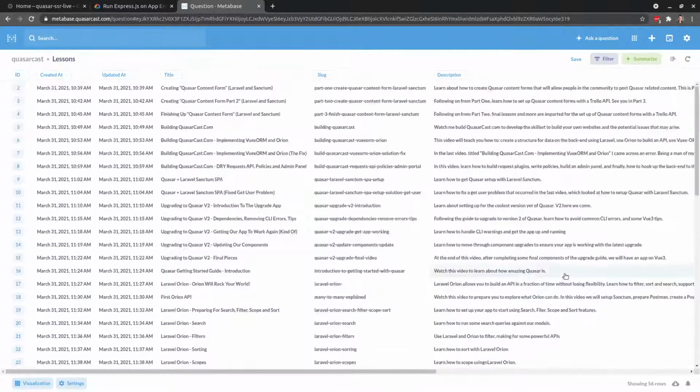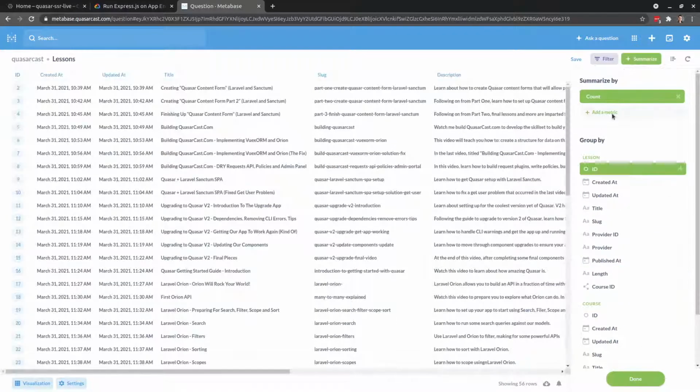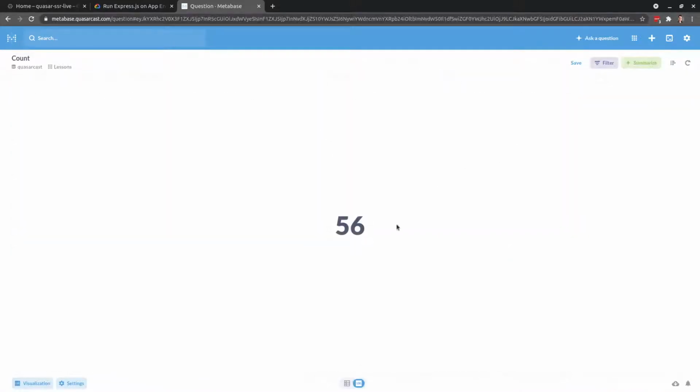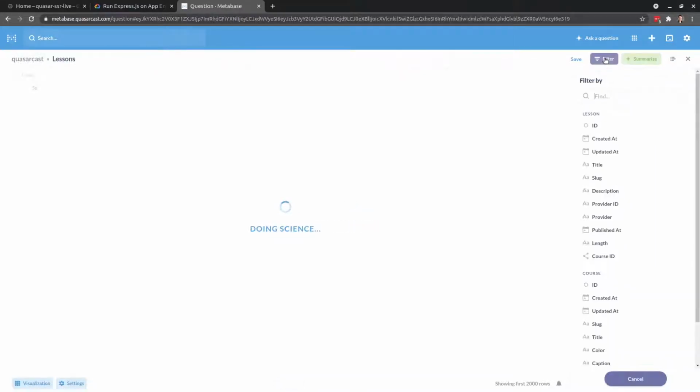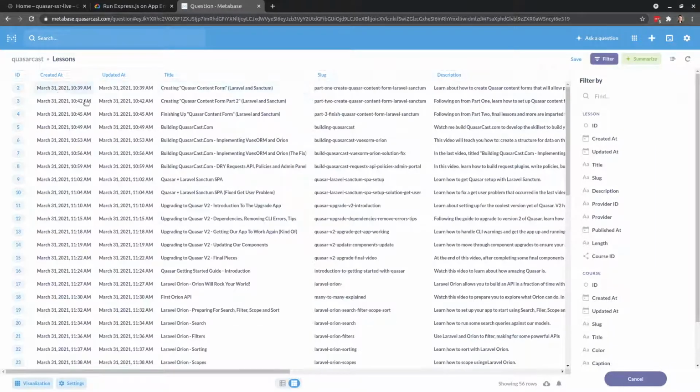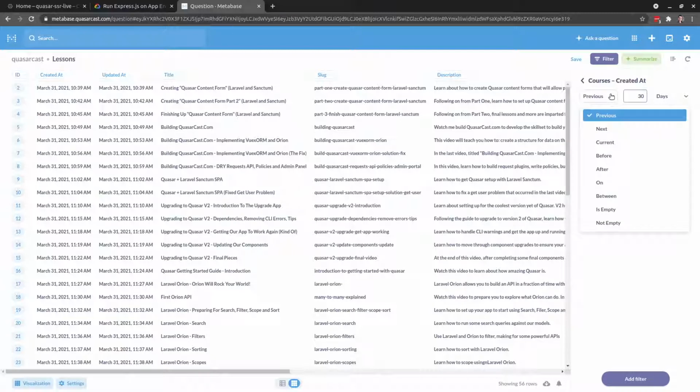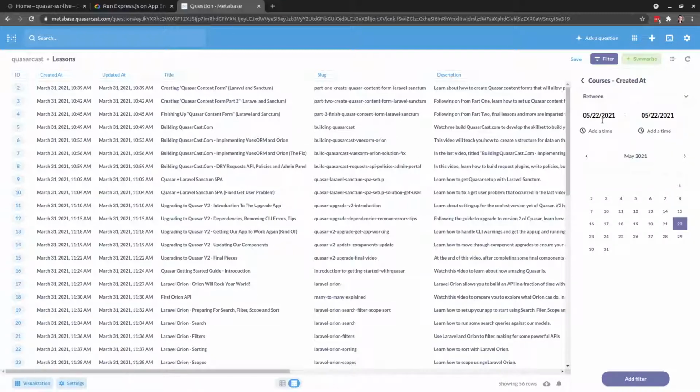Yeah, and now I can do stuff like this. I can do a count on it and say summarize, just count all my data. I think I can just do that. And there we can see I've got 56 lessons on the website at the moment. What else can we do? We can do some filtering. So maybe I just want to say, only give me the lessons where the date was between. So created at is between, did I say between? Yeah.